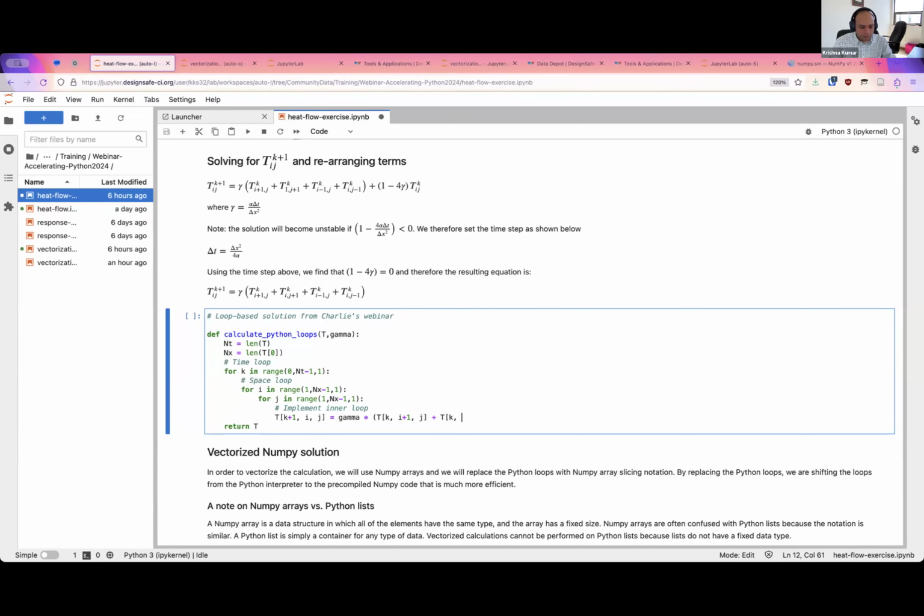Then you have i minus 1, j. Then you add, I'll make sure I stick to this, i, j plus 1. It doesn't matter if you're just adding 4 values of temperature, but I'm trying to make sure that we stick to these equations written back. Okay, so then you have k, i, j minus 1. Okay, that's all you need to do, and make sure you close the parentheses so gamma gets multiplied across these 4 temperature values.